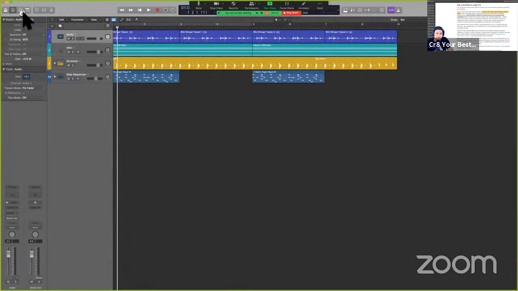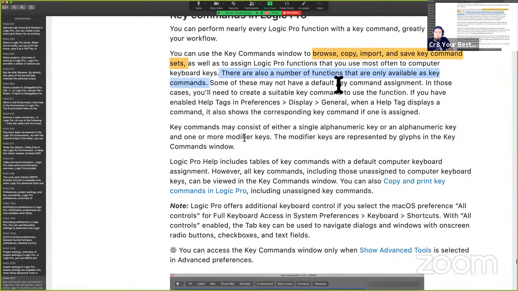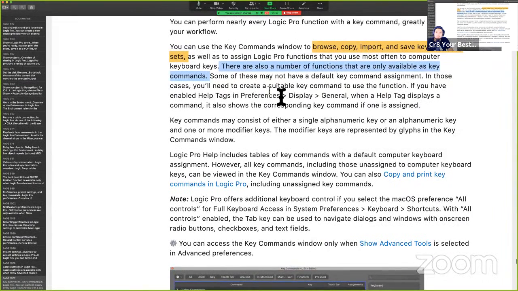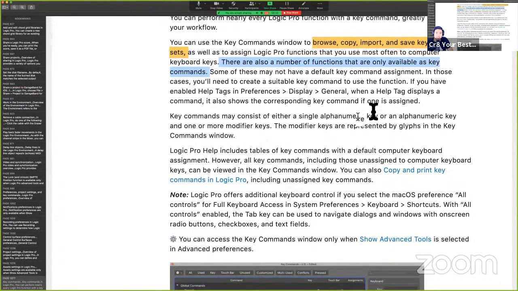And also if you have the quick help button on, this is going to help tremendously. For example, if I hover over, let's do the Apple Loop browser, it tells you what it is, what it does, and what's the key command to open it. In fact, I'll just leave this on for now. Let's see. So preferences, display, general, help tag. That's how that's going to work out for you.